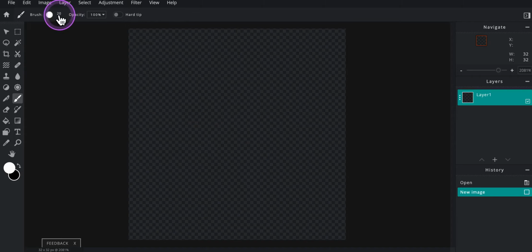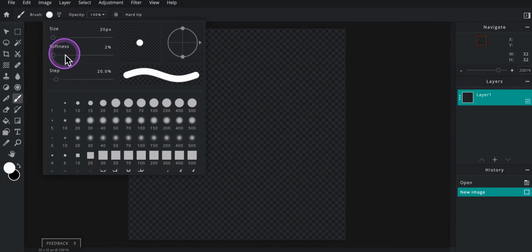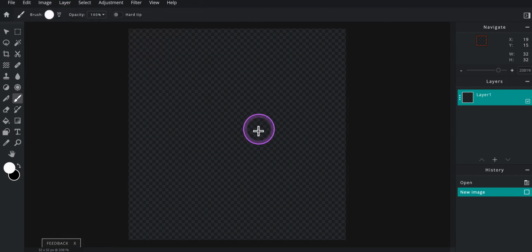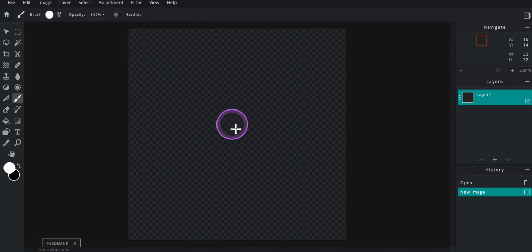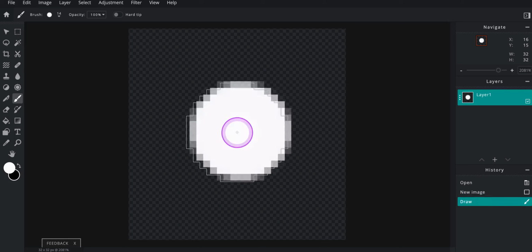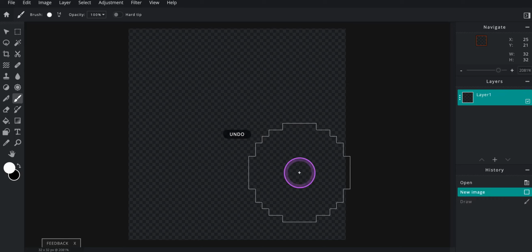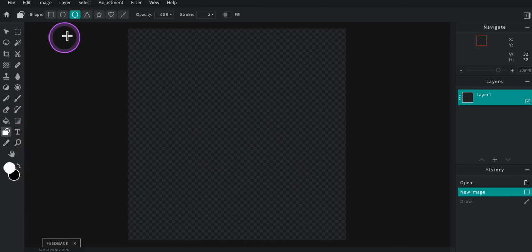So again, this is a little bit of trial and error. You can keep changing the size until you get it right. That's too big. So it's a little bit of trial and error here, so that's kind of annoying. And then when you find the right size, you could just click in the center and you would have a circle.